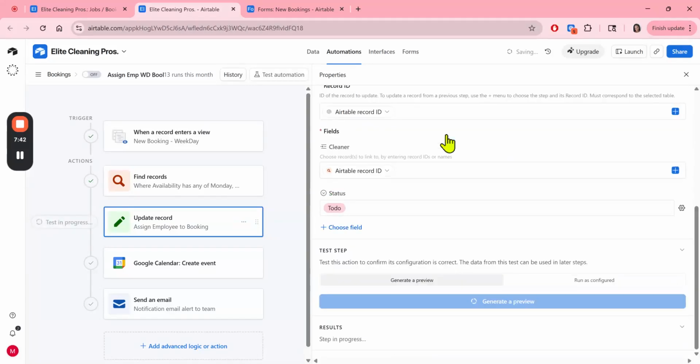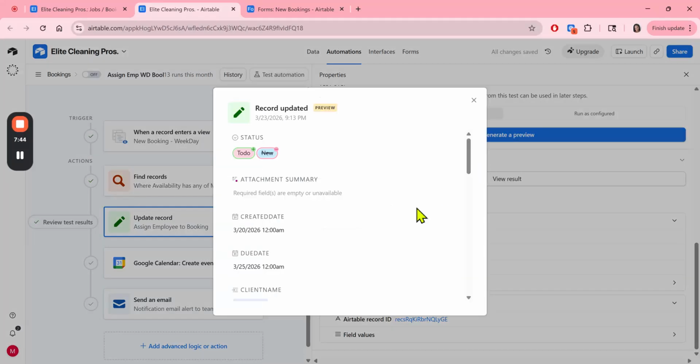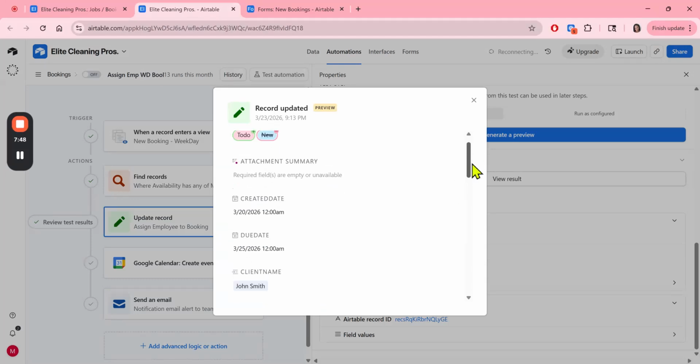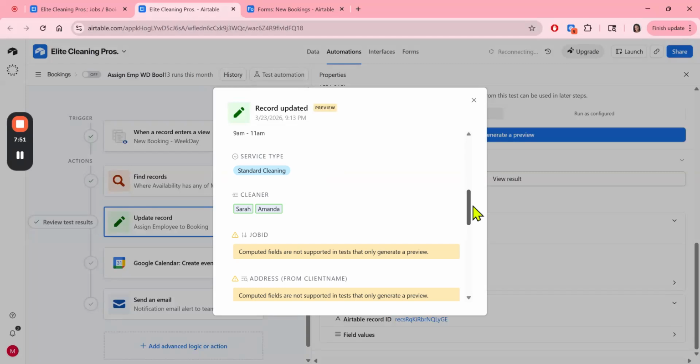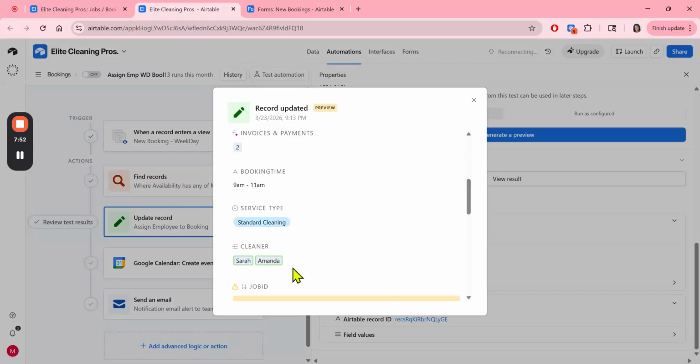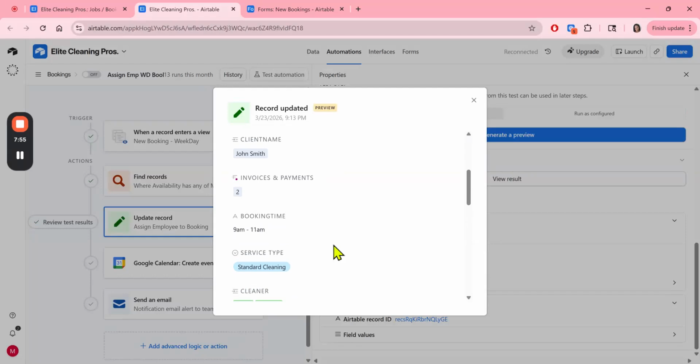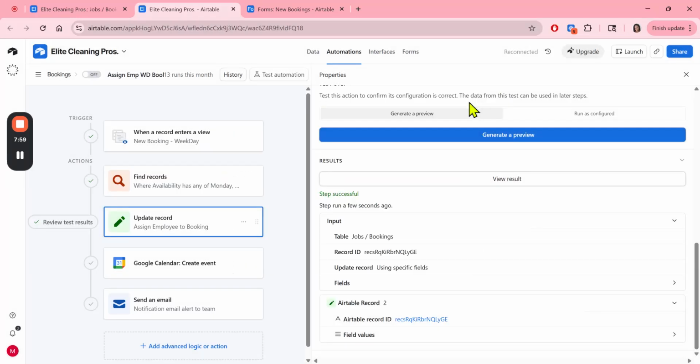And we're going to generate a preview before we run it actually. And so now it shows you a preview of what's going to be updated before it updates a record. So it's more like a testing. So it's going to update the cleaner to Sarah and Amanda. And it's also going to change the status from new to do, which is what we wanted.